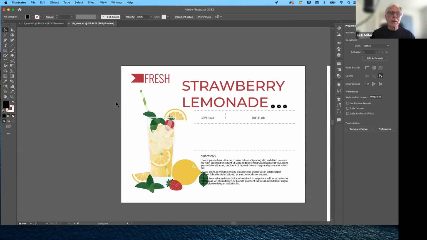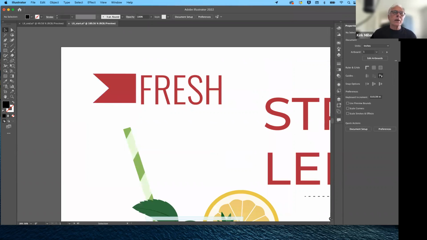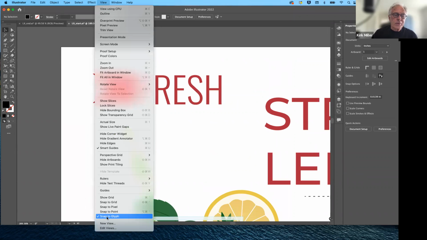So what I was saying about snap to glyph, let's go back in here. To activate that, you have to go under View, and it's way down at the bottom. It says snap to glyph. Got to make sure that that is selected.